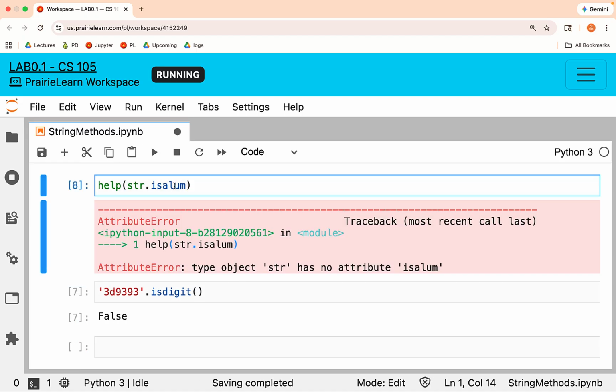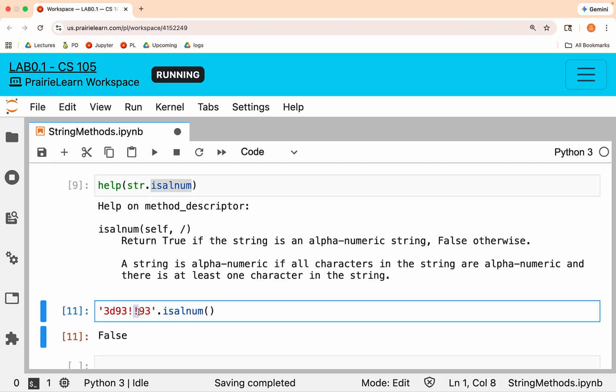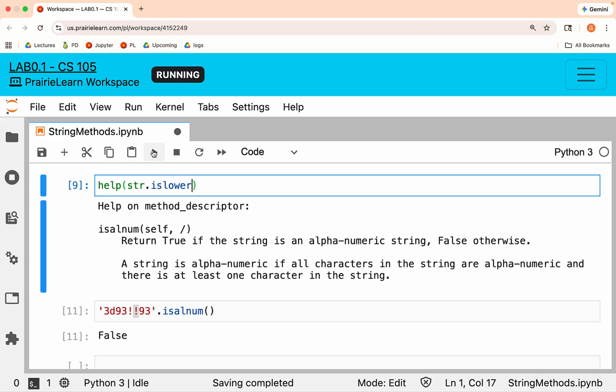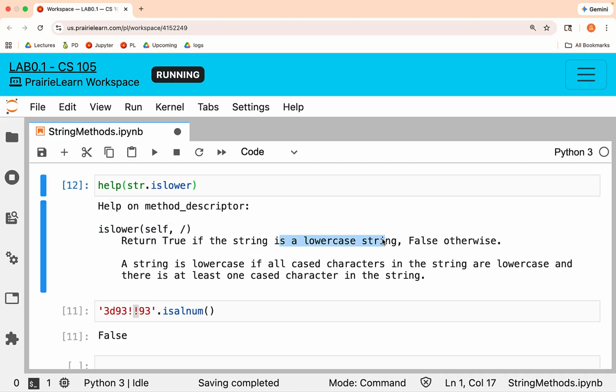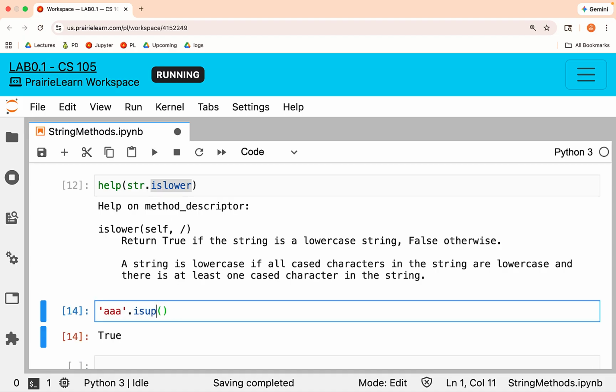There's one, that's funny, it's isalnum. Sorry for the typo. Here it returns true if the string is an alphanumeric string, otherwise false. And that's true. You can see there I added exclamation points and now it's no longer alphanumeric. I have islower. Again, it doesn't take any arguments and it just says if it's lowercase. So if I run that, I get false. That one's true. There's also an isupper.